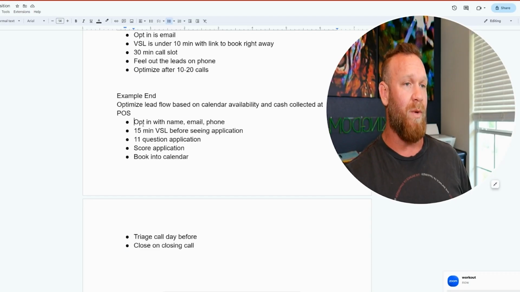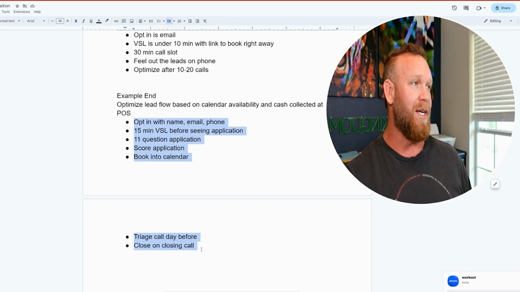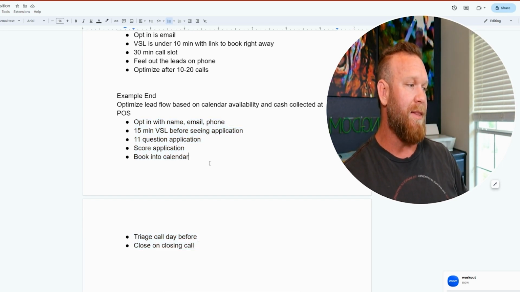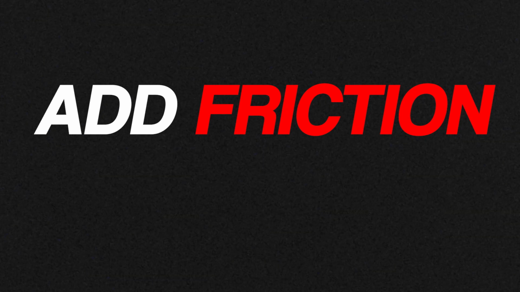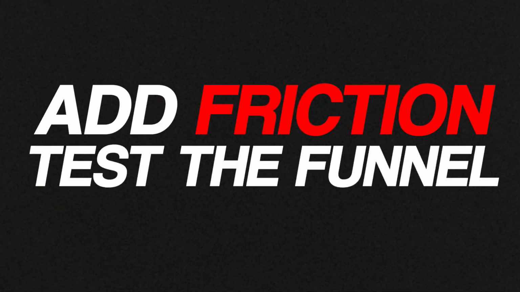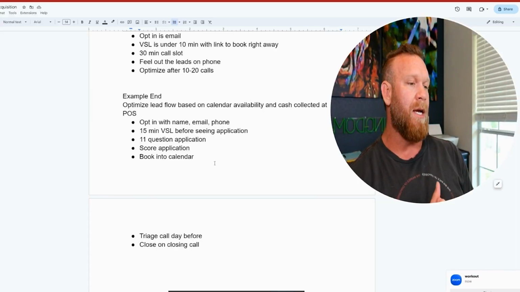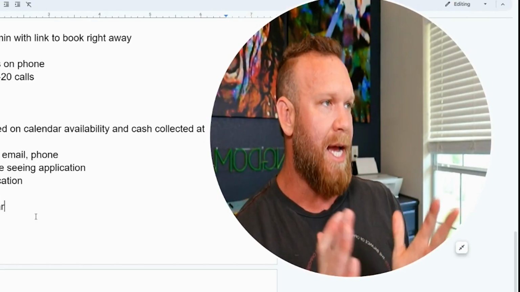So this is what we have set up with our business opportunity offer. It's a very high friction funnel. Hopefully this makes sense, but these are different ways you guys can add friction and test the funnel around adding and removing friction to optimize your sales on the front end.